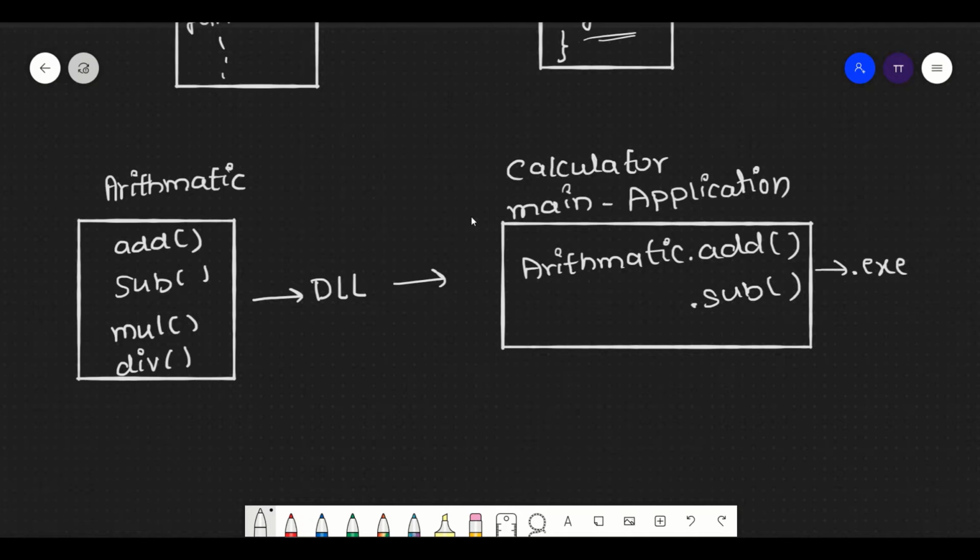Now I will create a simple calculator application. From the calculator application we can call the arithmetic functions using the DLL.